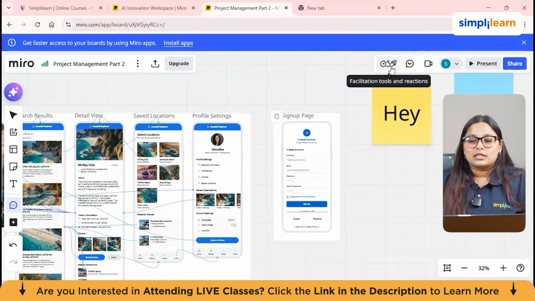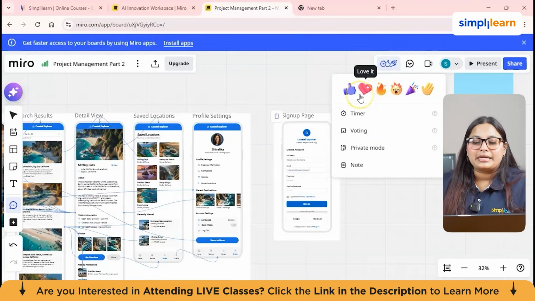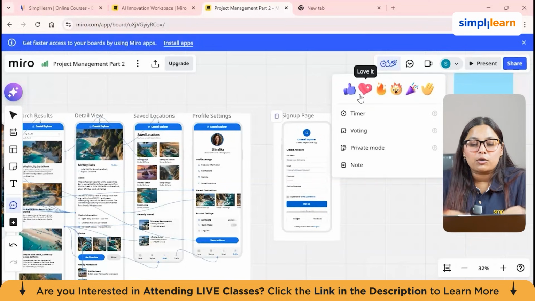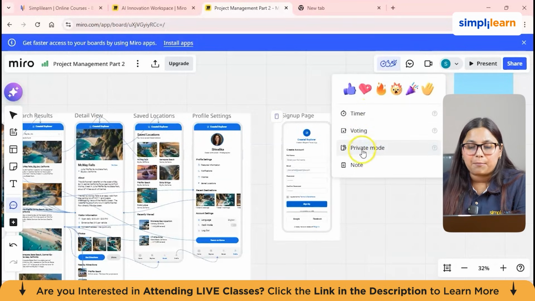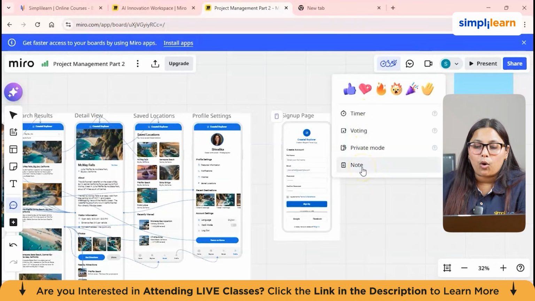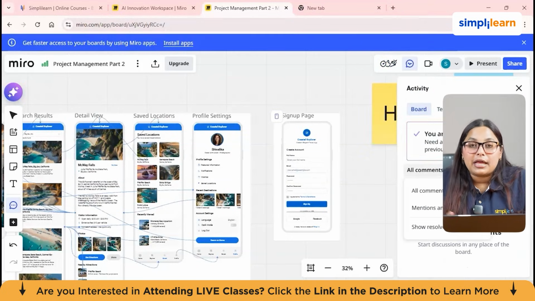Now we can see here the facilitation tools and reactions. If I want to give any specific reaction in the meeting, let's say I'm talking about my entire pitch deck in the meeting and I want to give some appreciation or any type of reaction, I can give my reaction. Timer, voting, private mode, notes, anything I want, I can write it down here. We have all of these options to show your engagement. Now, after clicking on this, once you come to the activity section, you can see the entire comments on your page.